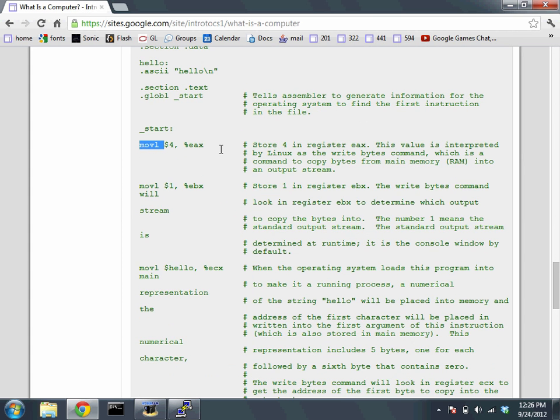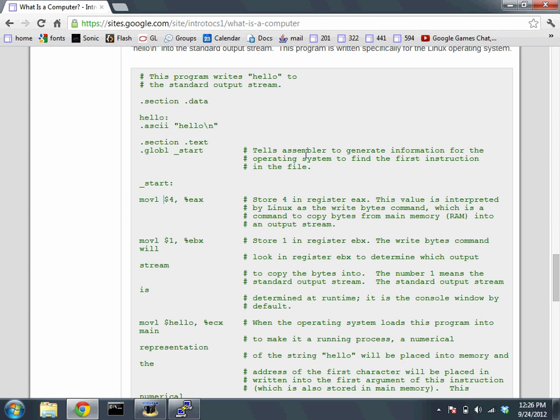This is a program written in assembly language. This program compiles and runs on Linux computers, but it does not run on other operating systems. That's because assembly language programs are dependent on the operating system. So programs written in assembly language are not portable.